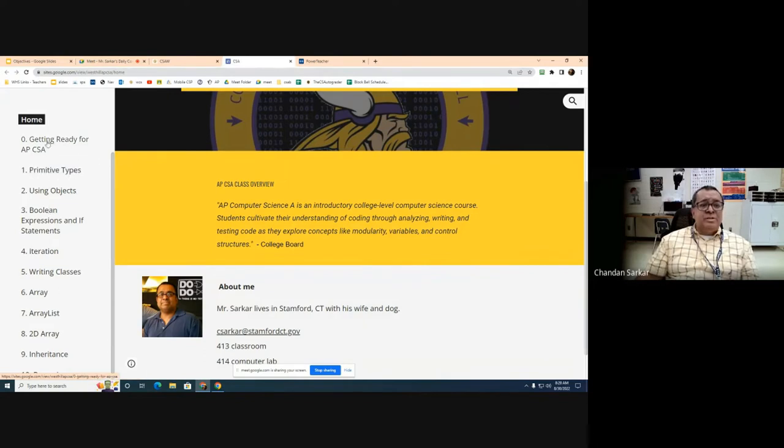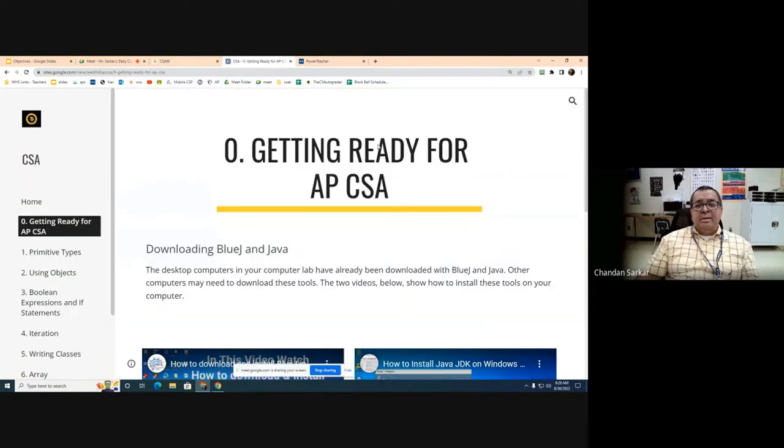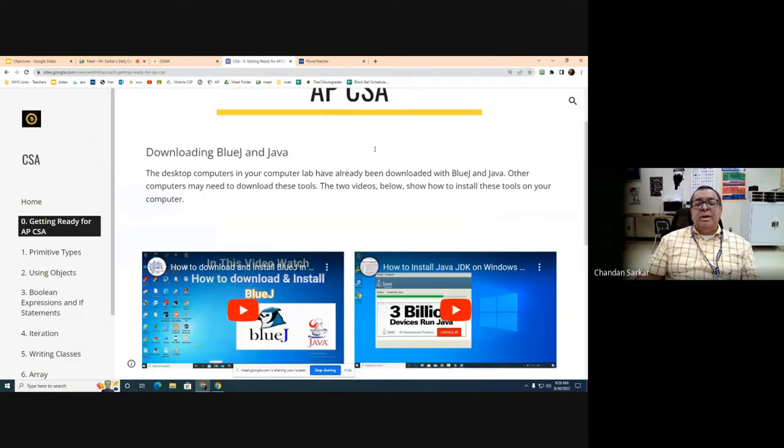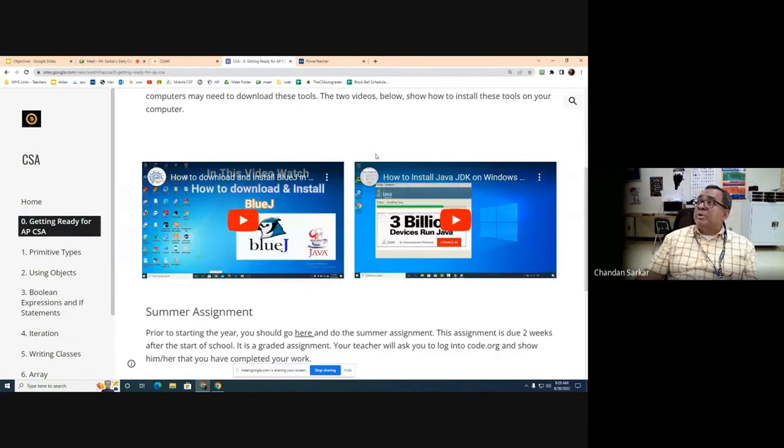Right now, I'm more interested in this getting ready unit, so let's click on that. And there's a single page here. Now, if you're going to use your personal laptop computer or a school-issued laptop, you need to install both Java as well as BlueJ on your machine. If you want to use a Mac computer, Java already comes pre-installed. You only need to install BlueJ on a Mac. On a Windows machine, you need to install both.